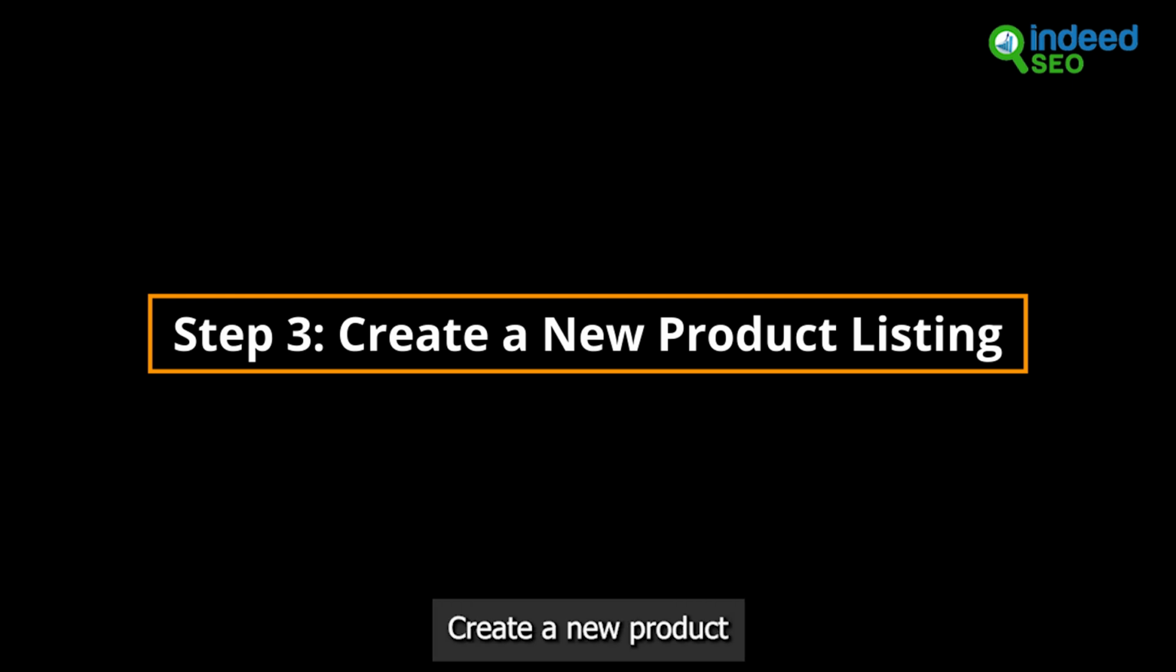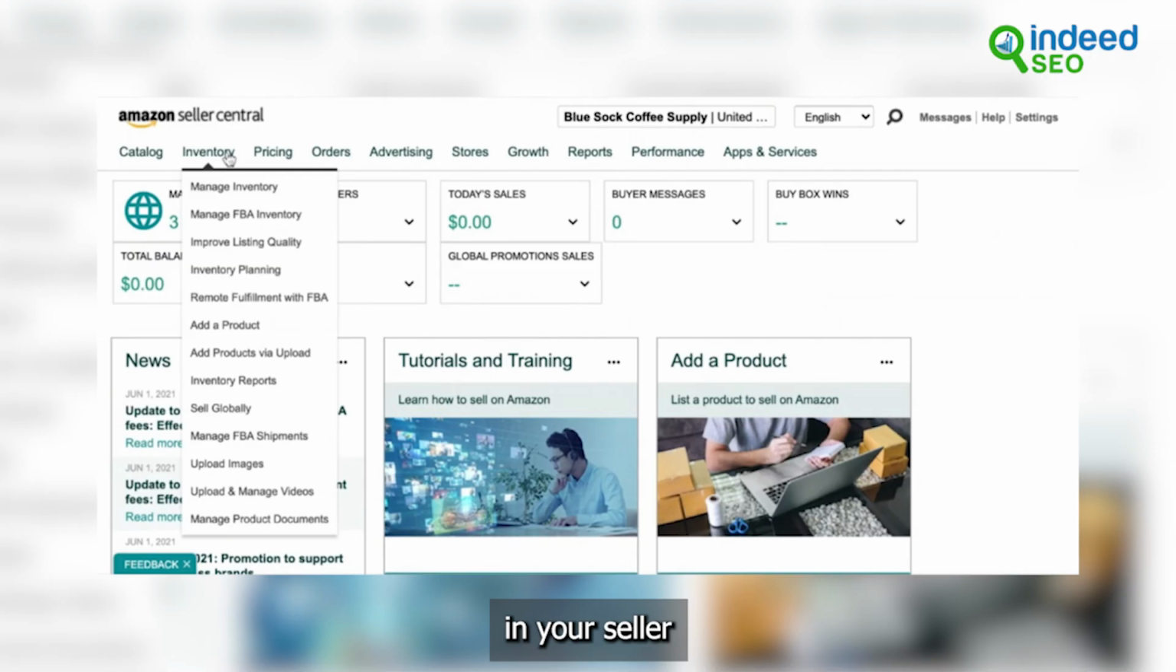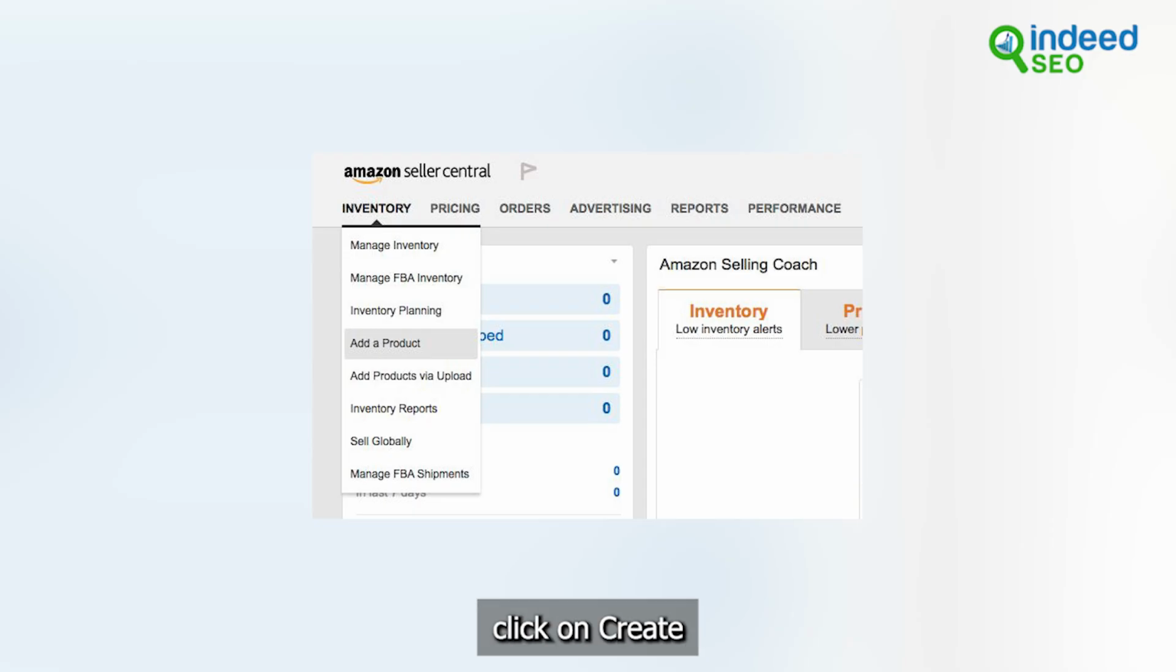Step 3. Create a new product listing. In your Seller Central dashboard, navigate to Inventory and select Add a Product. If your product is unique, click on Create a New Product Listing. You'll need to provide key details like the product title, brand, and manufacturer.